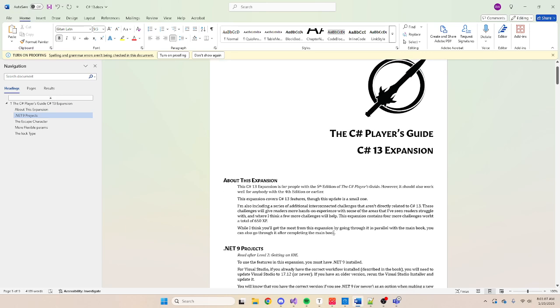So C Sharp 13 is honestly a very small expansion, and so there's not a whole lot of meat in here. That's okay. Some updates are smaller than others. Mostly what I've done is I've taken advantage of the fact that there isn't a lot of new features to add in a handful of challenges that fill in some spots that I feel like a lot of readers struggle with, to give people a little more experience and maybe a different lens to look at some of these existing features through.